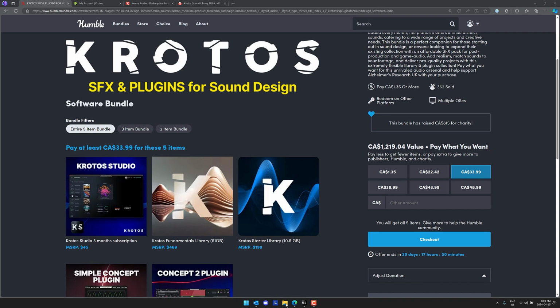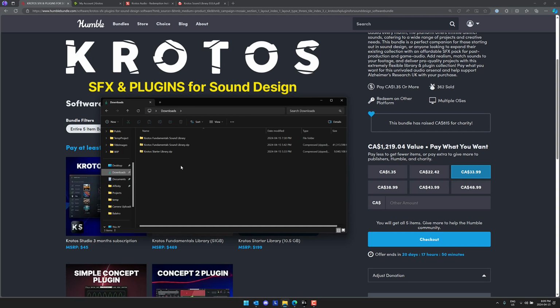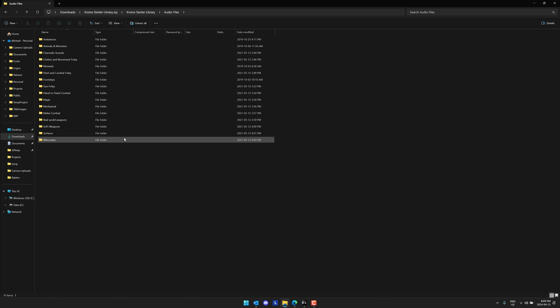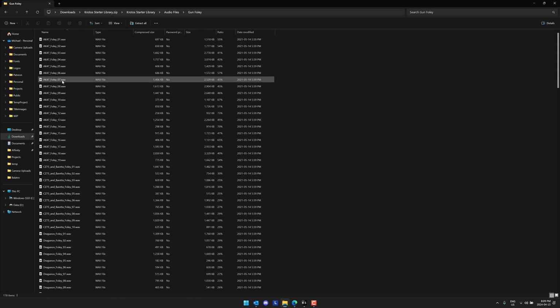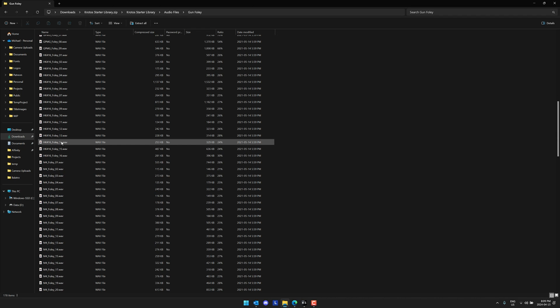So we're going to head on down here, go into my downloads folder. This is where I've got both of these now. So here is the starter library. You're going to find it's a bunch of straightforward audio files in a variety of different categories. Very useful stuff here. So for example, gun effects. So if you need to have AK-47, Dragunov, CZ-75, HK416.